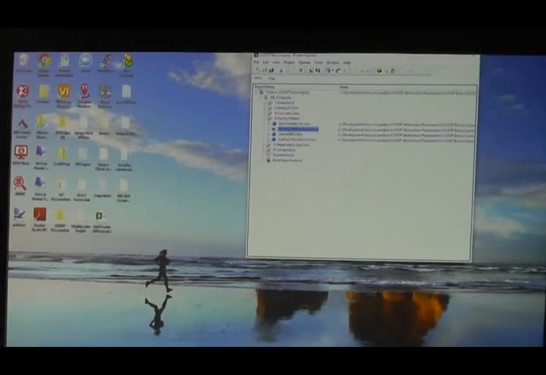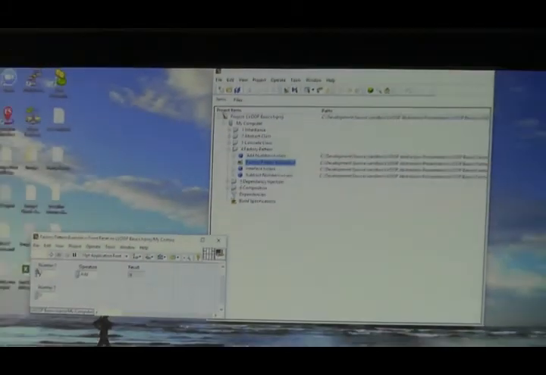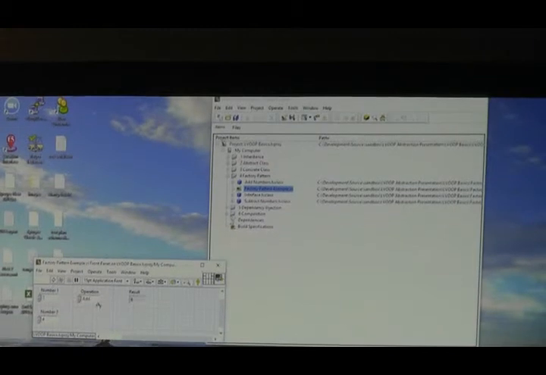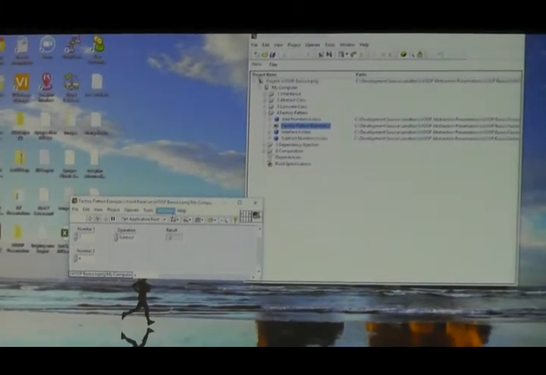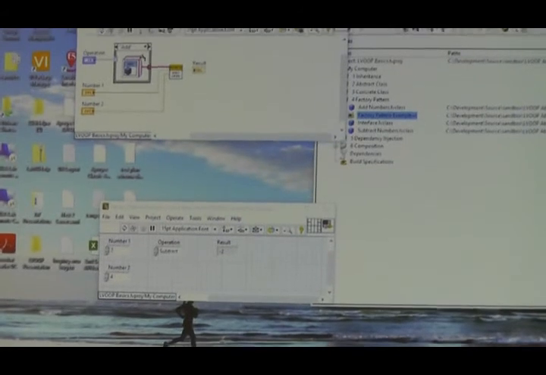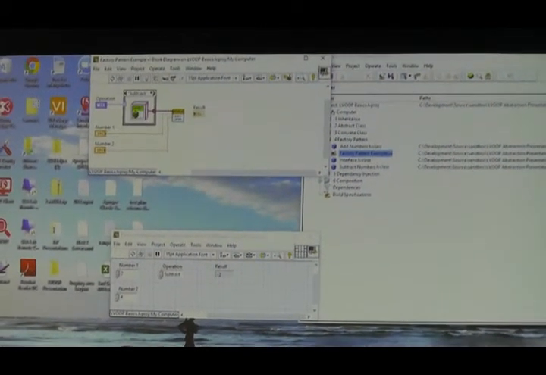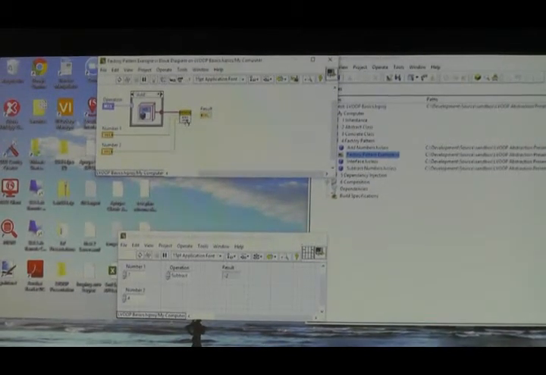All right, so simple factory pattern. This is a very, very simple demo. I'll show you how it works. First, you put in a couple numbers, and you can add them, get the result, you can subtract them, get the result. And all that we're doing here is choosing which child class we send in to the parent's execute function.